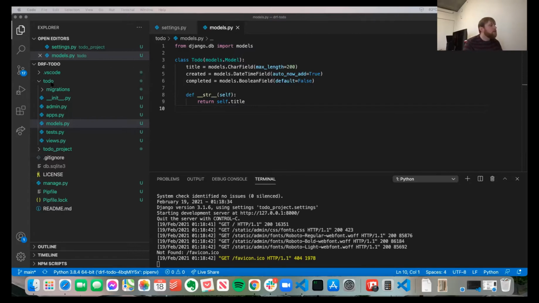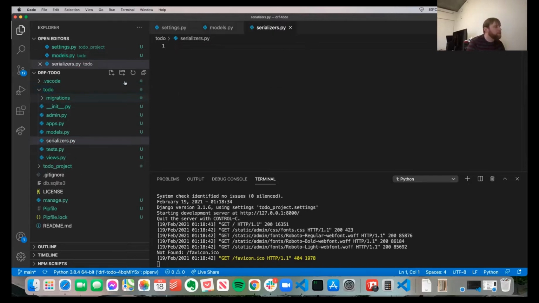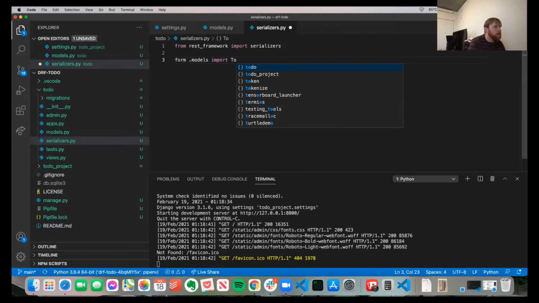First thing I'm going to do is build a serializer. So I need a new file, serializers.py. And in here, I need to import from rest_framework, I need to import serializers. And from .models, I want to go ahead and import my to-do model.